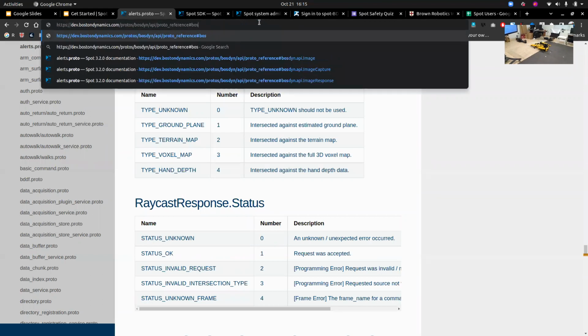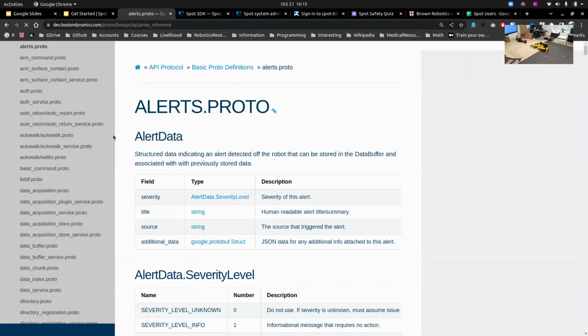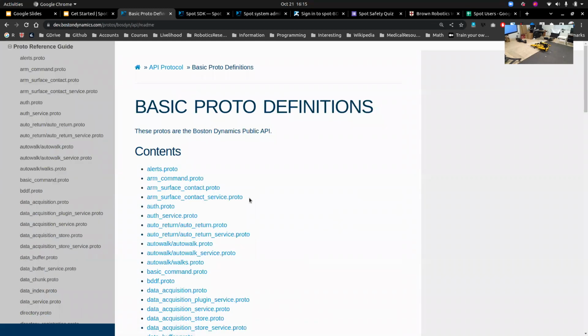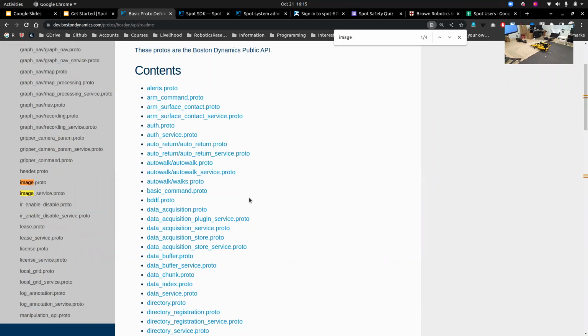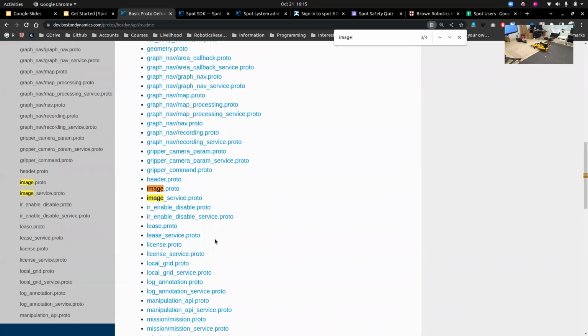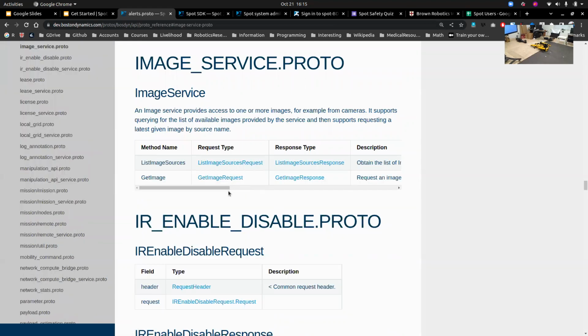And then where you have all of the protobuf references, actually, like here. Because we are dealing with images, maybe you want to search for something related to images. But also if you're dealing with arms, you can search with something that deals with arms or along that line. And for image, you want to look at what services you have access to. And there are only two.